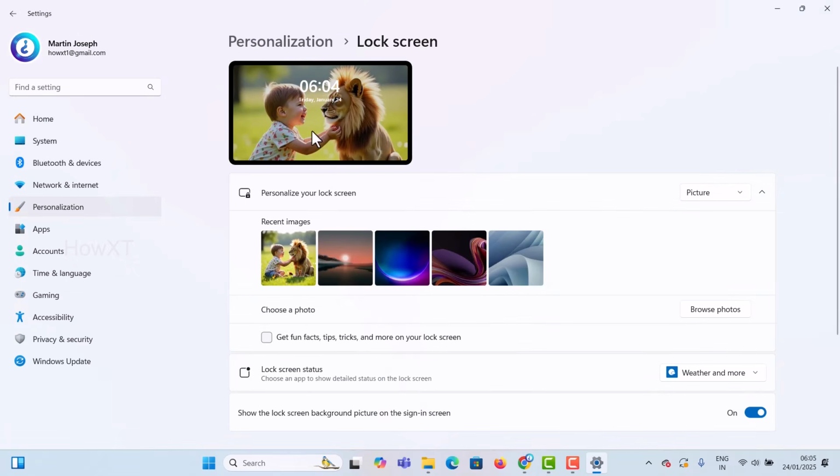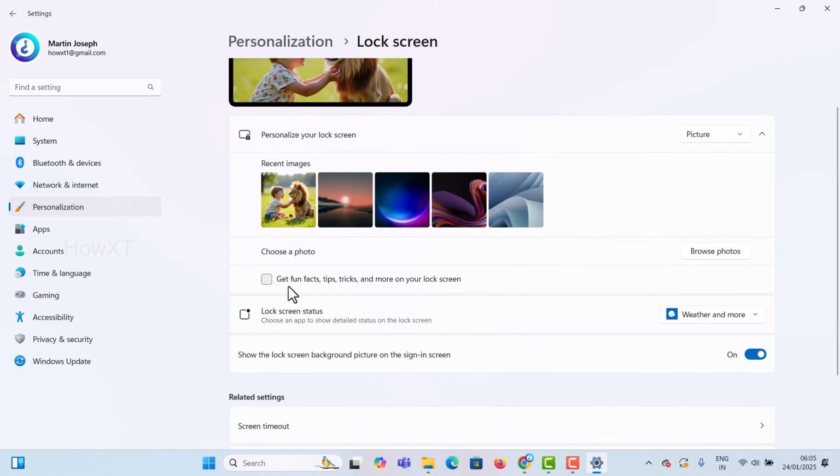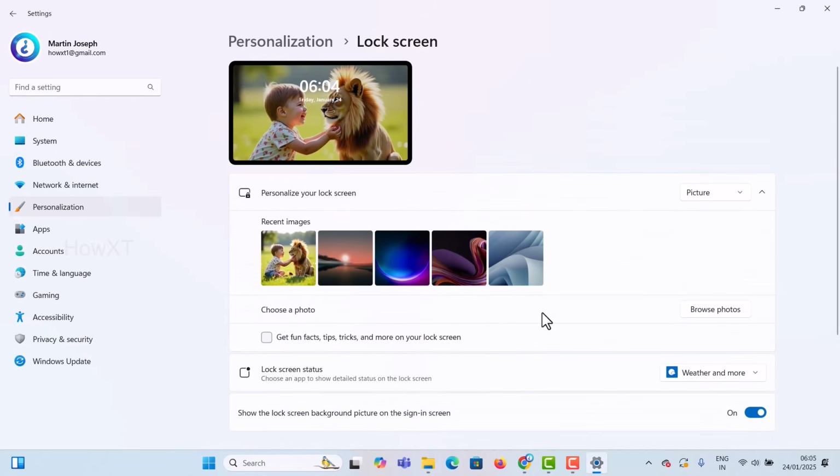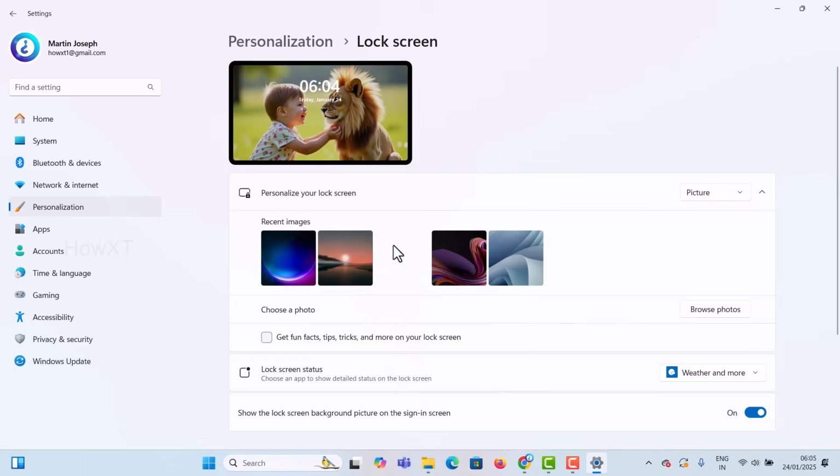Once I choose it, automatically the magic will be happening over here. Simply I am able to get fun facts and tips. If you want, you can enable this option. And for the lock screen status, for example, the lock screen can show weather and more, or mail, or Dev Home, or calendar. If you want, you can choose it and have some fun. This is a simple and easiest way. If you want to remove the picture, just choose someone else's, and automatically it will be removed. So in this simple and easiest way I can personalize my image so that it will be easy to access the lock screen option.